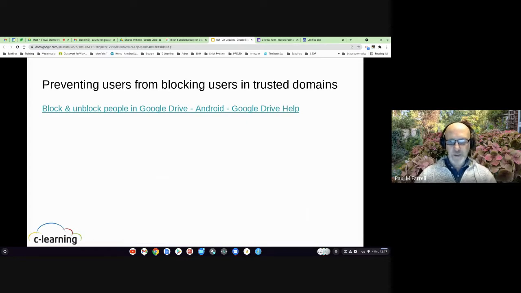So blocking and unblocking people in Google Drive. You may have noticed that message appearing on the top of your web-based Meet, that you can now do that. There's a little note that tells you how to do that. But it's just about managing the way that people do that. But that's now available on the Android app. Okay.